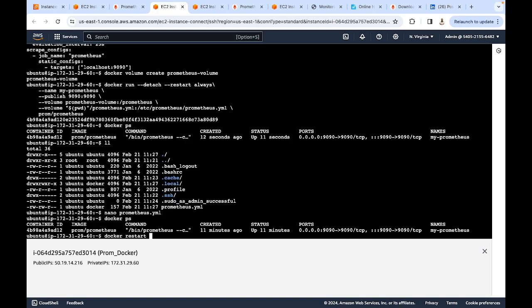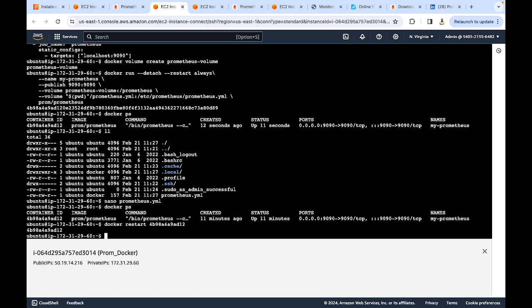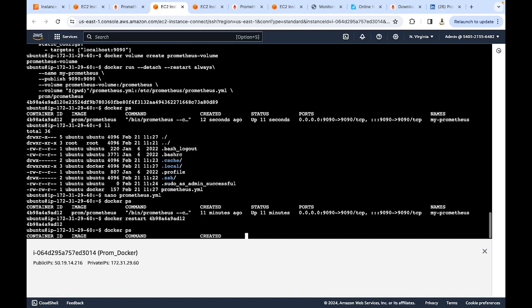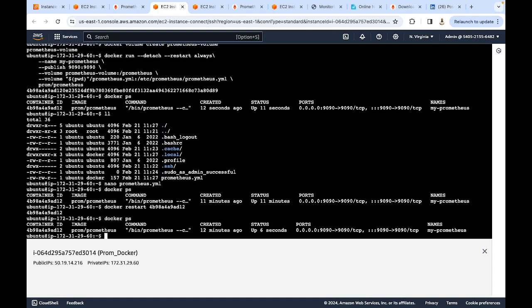Oh, did I copy the container? Sorry, I didn't copy the container ID. So I want to restart this container. Restarting it will make it take effect of whatever configuration we have done on the YAML file. So now it has restarted. Let me see, Docker PS. Okay, restarting. Okay, up to seconds ago.